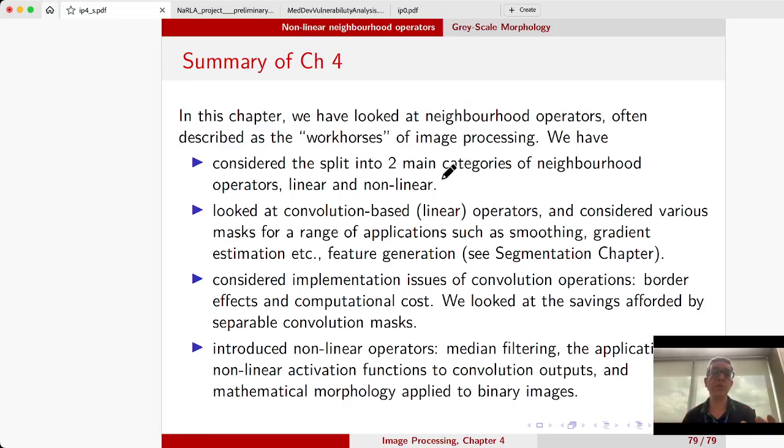But I just wanted to look at what we've looked at here. So we've looked at two main categories of neighborhood operators, linear and nonlinear. All the linear operators can be implemented by spatial convolution. And the thing you realize is that if you implement a convolution operation, you can then change the effect of that convolution operation, first of all, by changing the mask values. So you can define the function to do convolution between image and mask.